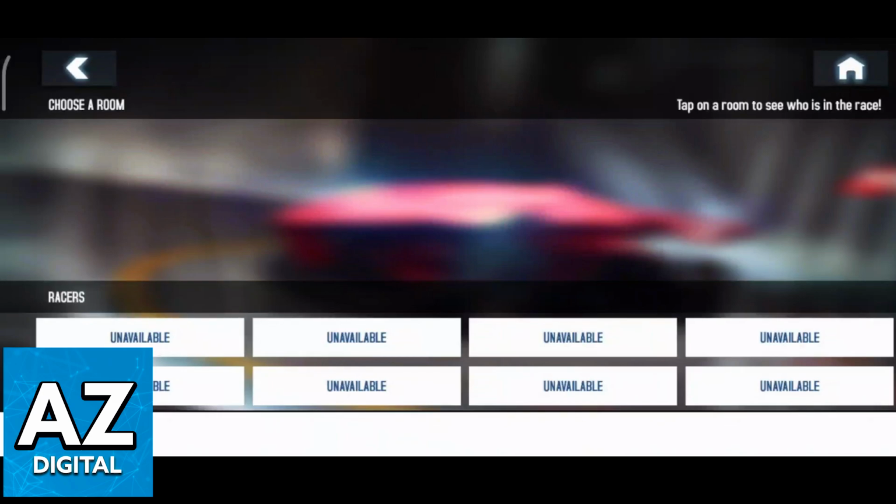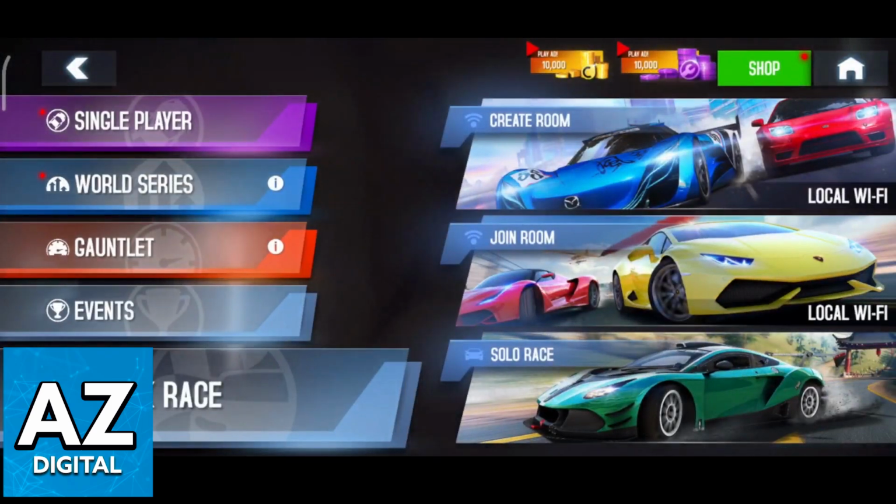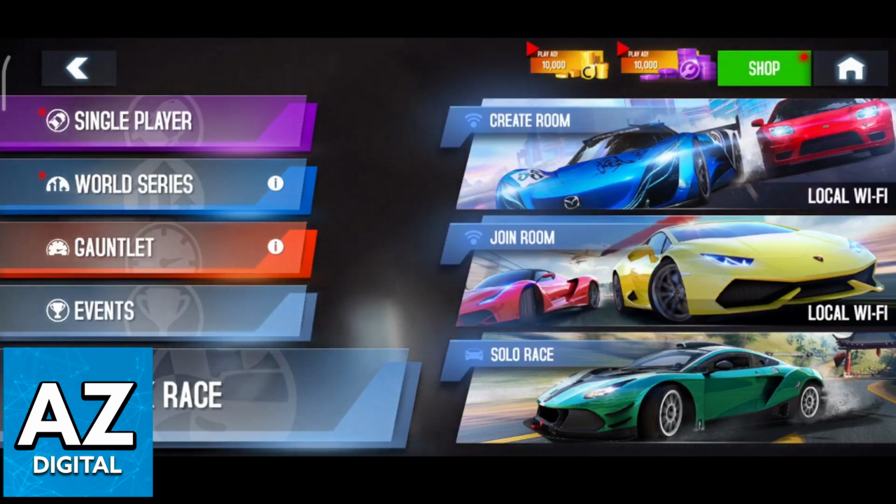Sadly, I can't show you the process of actually joining a room because I only have one phone here with me, but as long as one of you creates the room and the other one joins through the same local Wi-Fi network, you will be able to play Asphalt 8 together.